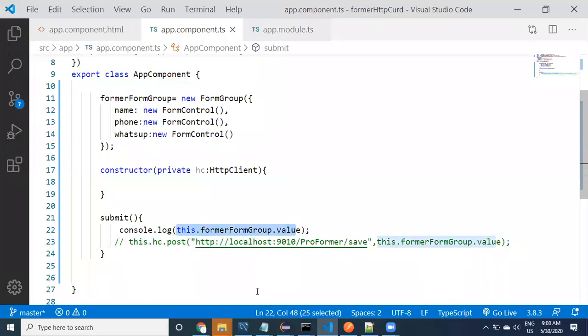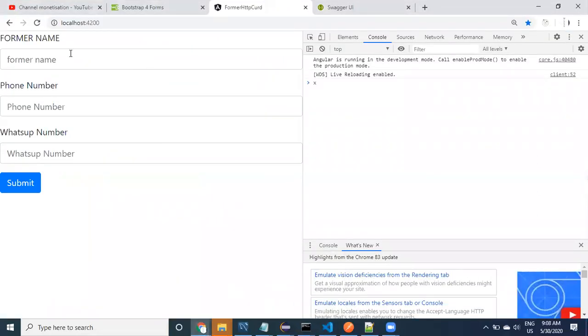For that, let us go here, provide some data and some numbers, and WhatsApp on this. Check it out here: name, phone, and WhatsApp. How did they get it? The keys here are name, phone, WhatsApp, right? So exactly the key name is name, here the key name is phone, here the key name is WhatsApp.